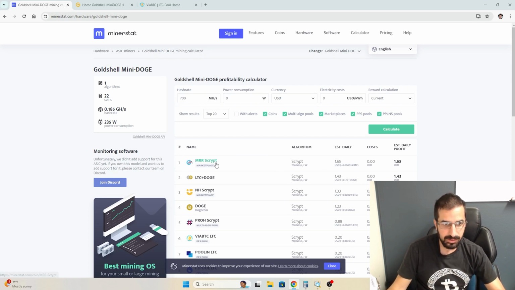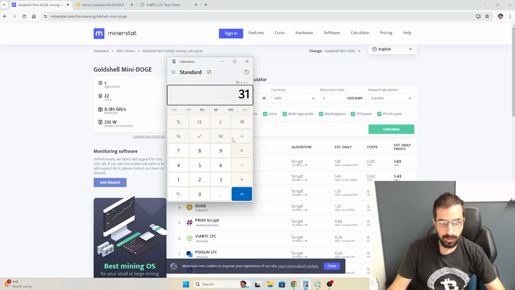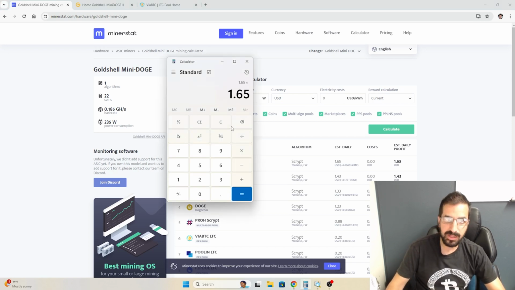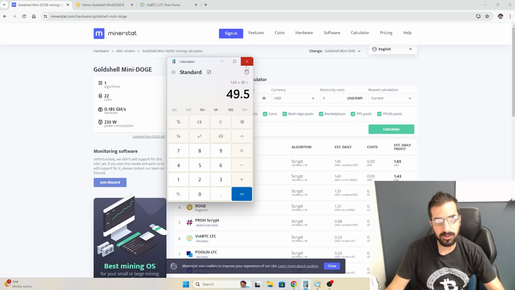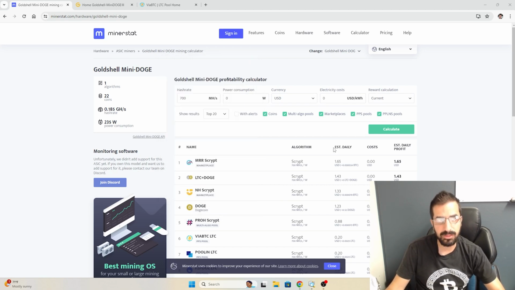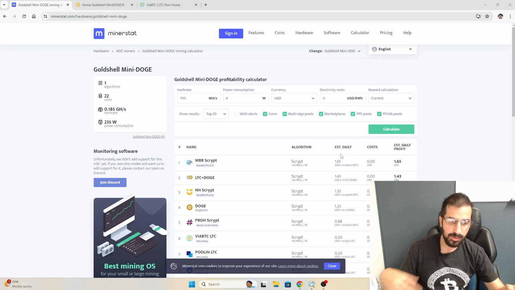And as you can see here, it depends on what you're mining, but the highest income we can get from scrypt mining is $1.65 per day. So $1.65 per day equals to about $49.50 per month. That's pretty awesome. You can get your money back in a year or 2 years, and then from there you can make profit after that. That's how much it currently makes.